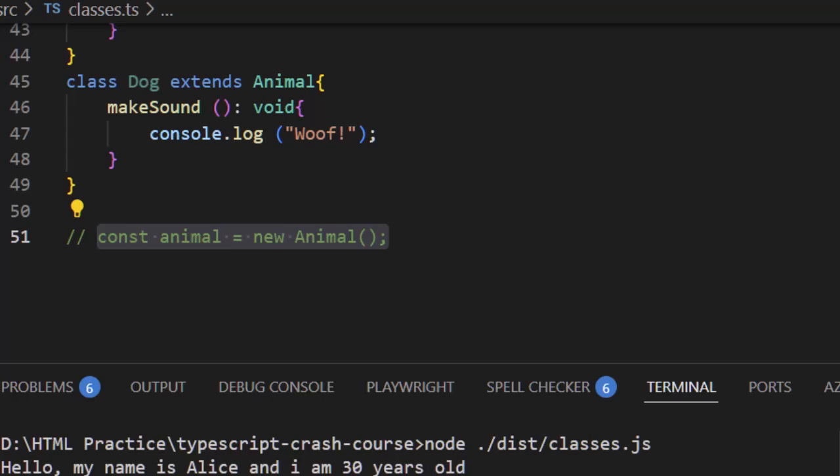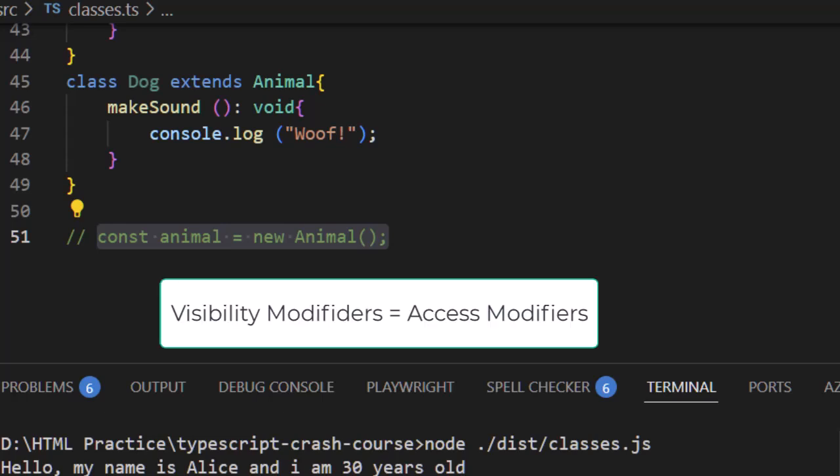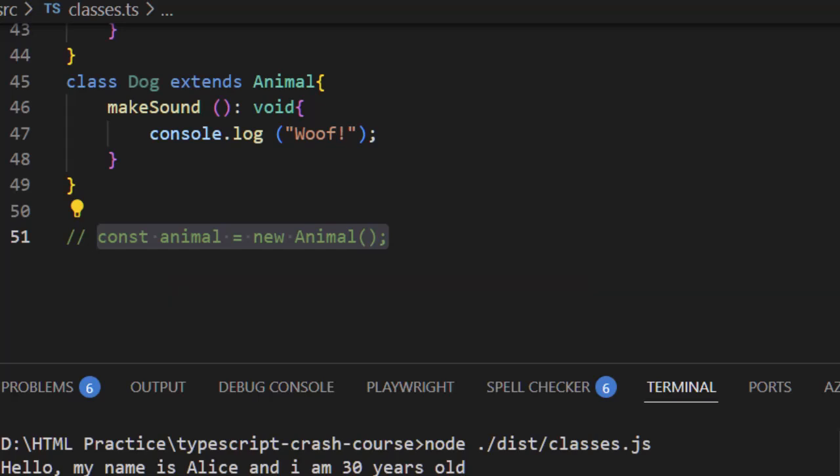Next are visibility modifiers. So visibility modifiers in TypeScript are used to control the visibility of properties and methods in a class. These modifiers are public, private, and protected. Think of public as something you are allowed to see and interact with, like an employee's name tag. Private is something you can't see, like their salary. And protected is a middle ground, something that can be seen within the class or its subclasses, but not outside of them. Let's take a look at an example.